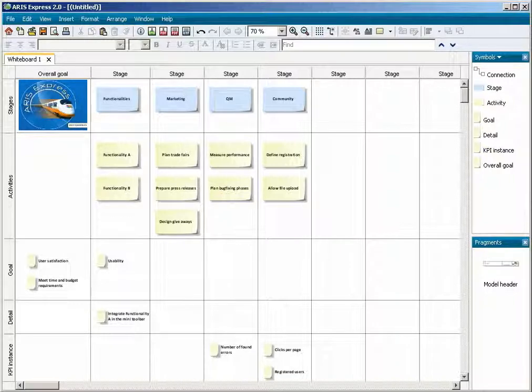You have successfully created the sample model and seen how activities, goals, details, and KPIs can be structured logically with a whiteboard model.